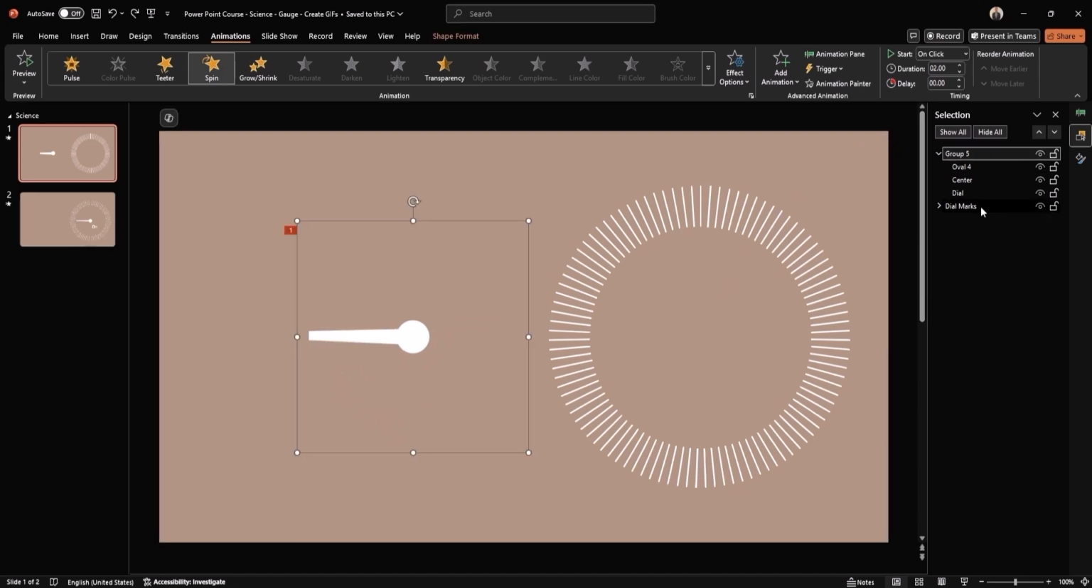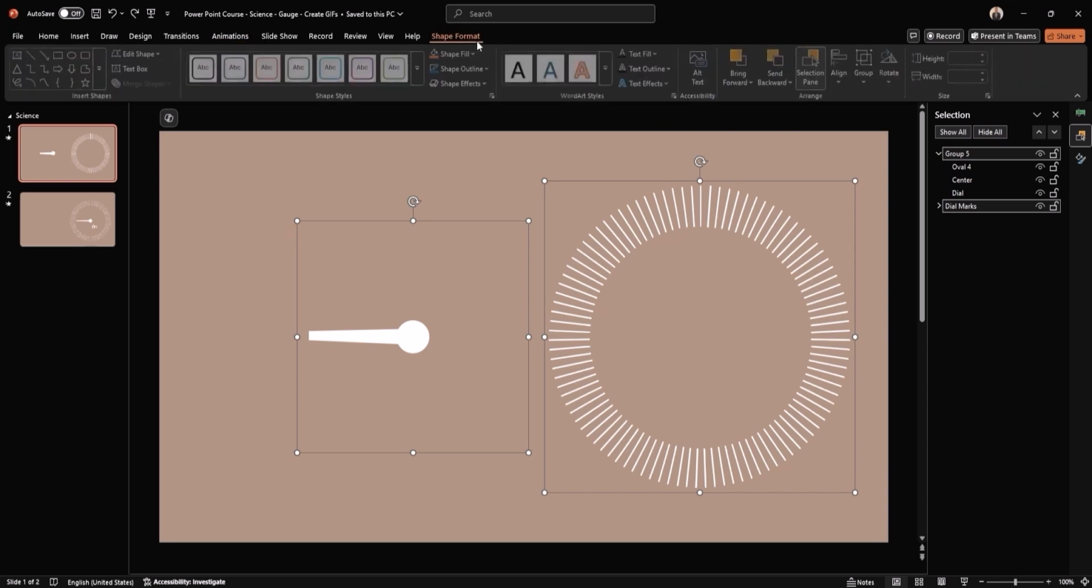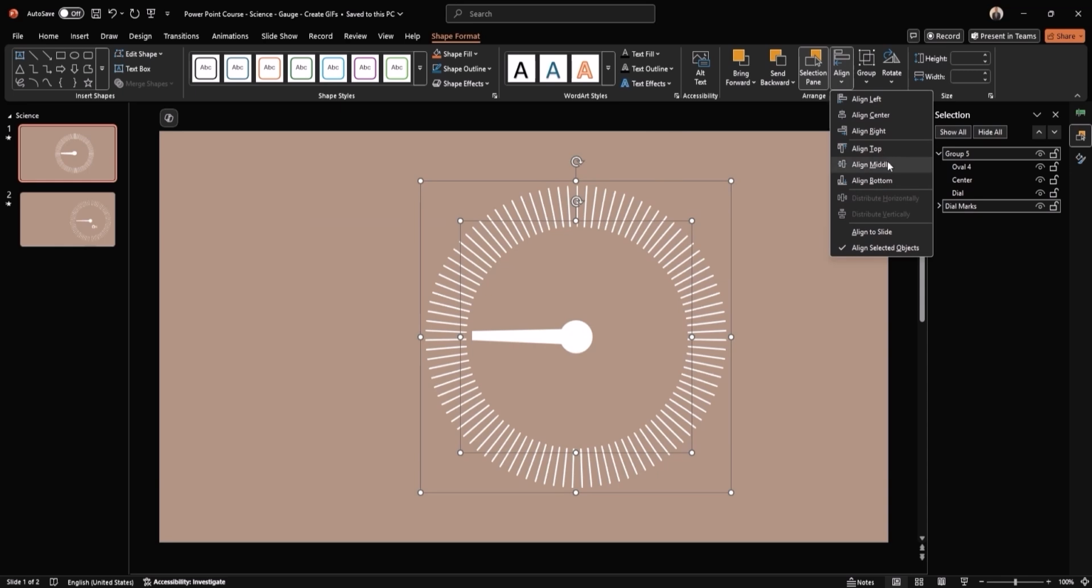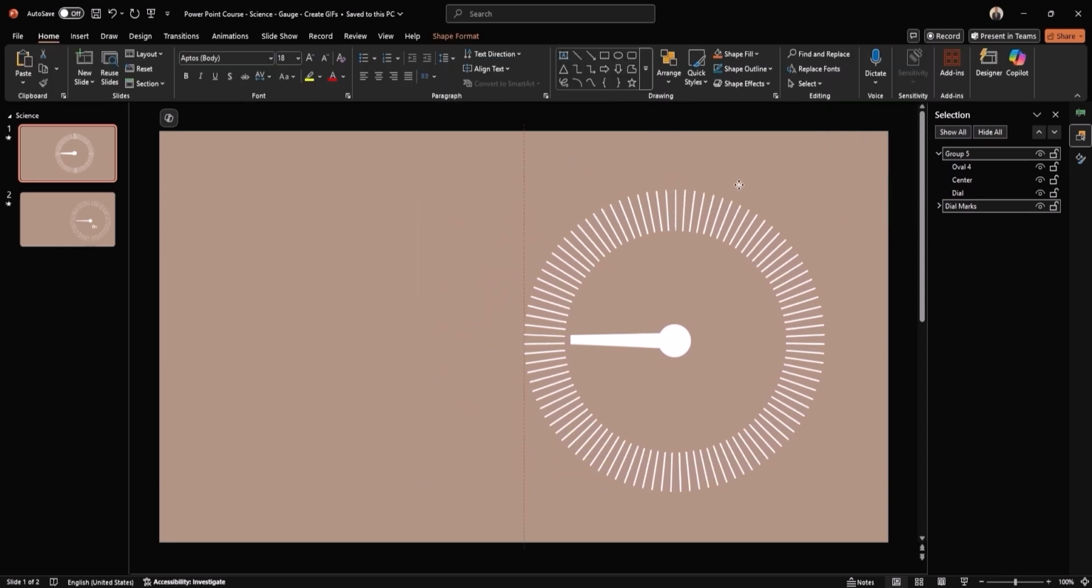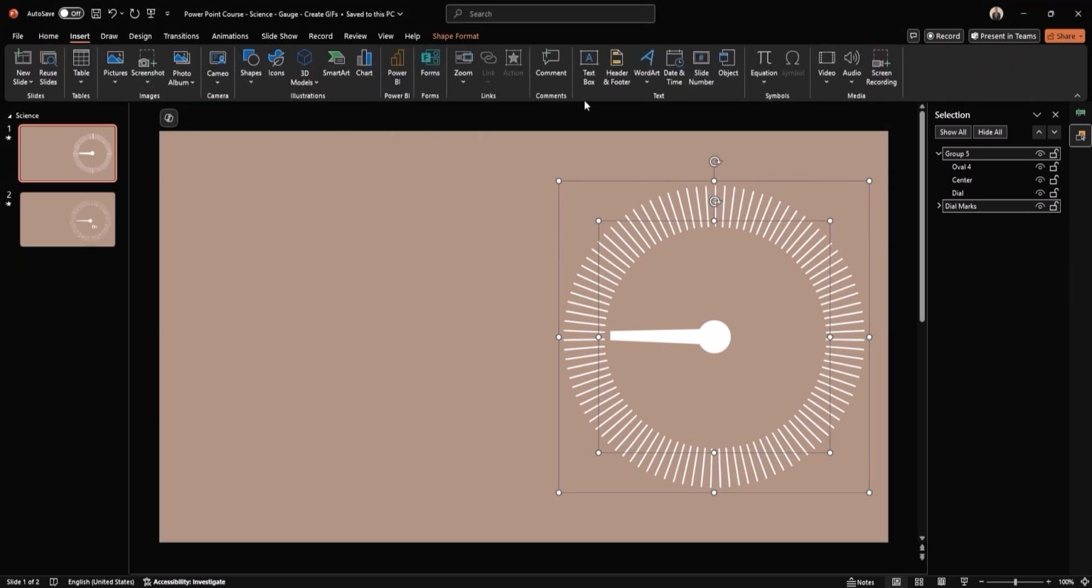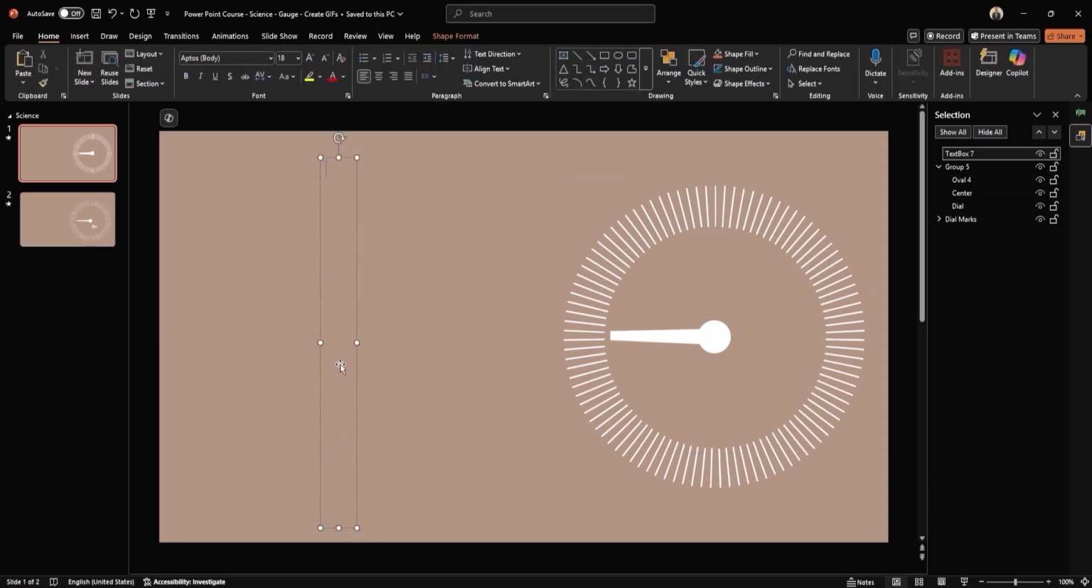Now, select both the grouped dial and the dial marks. Head to the Shape Format tab, click Align, and then choose Align Center and Align Middle, just like you did before. Move the entire gauge to the side to make some space. Then, go to the Insert tab and select Text Box. Click and drag to create a long horizontal text box. We want one large row of numbers. Start by leaving a blank space at the beginning of the text box. Then, type out the numbers 1 to 9 and finish with another blank space at the end.